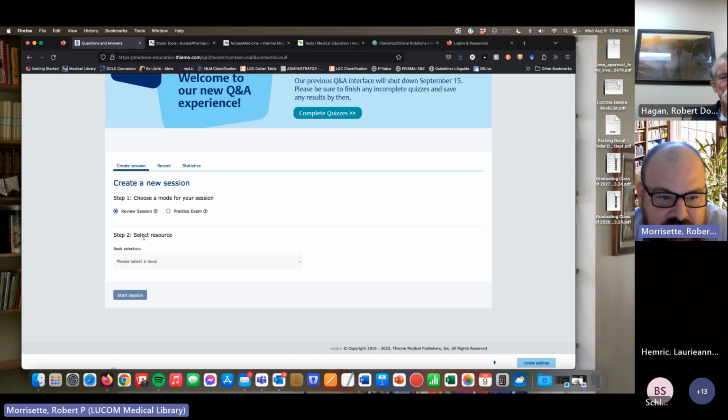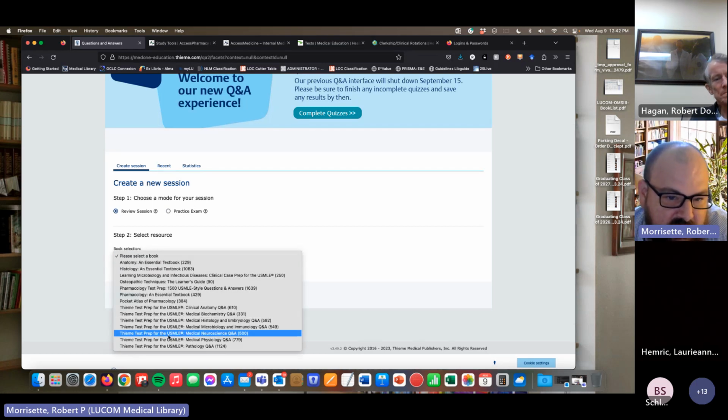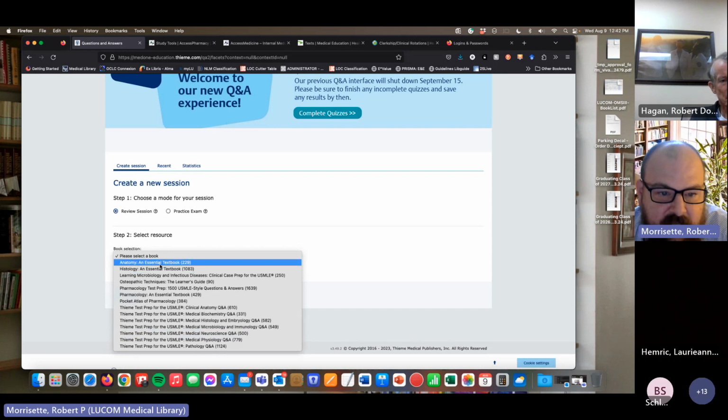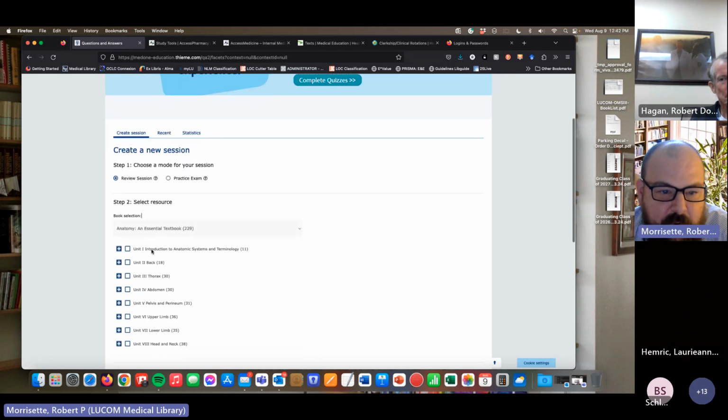So if I want to do a review session for book selection, you can choose from any of these in the collection. The Gilroy is the anatomy and essential textbook. And you can see it's broken up into sections. So we have introduction to anatomic systems, back, thorax, abdomen, all these, and these are expandable. So you can see how many questions are available.